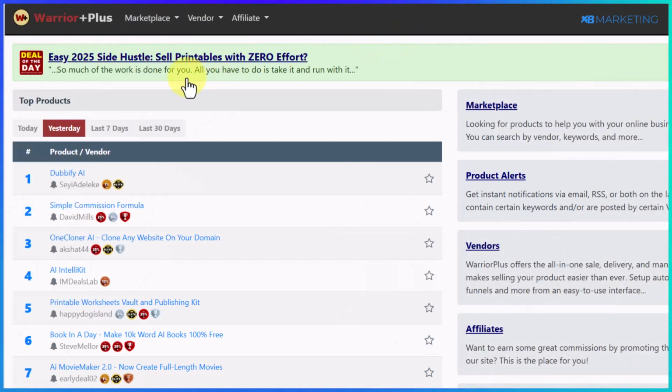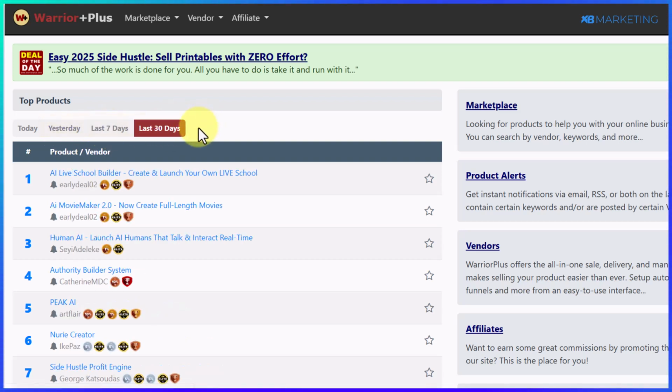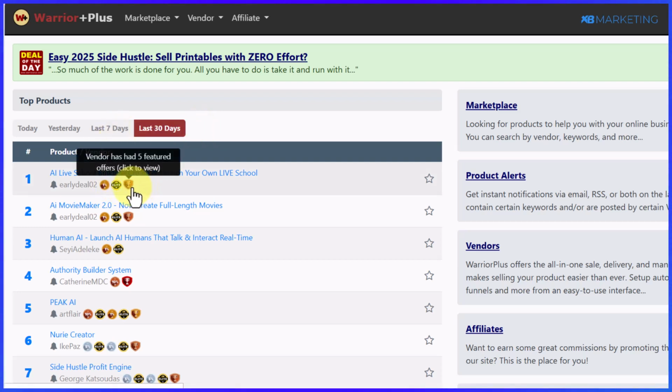Once your Warriorplus account is created, your dashboard is going to look like this, and this is where you are going to see the top product on Warriorplus. You can see the top product for yesterday, for the past 7 days, and for the past 30 days. This basically tells you these are the products that are making affiliates serious money on Warriorplus.